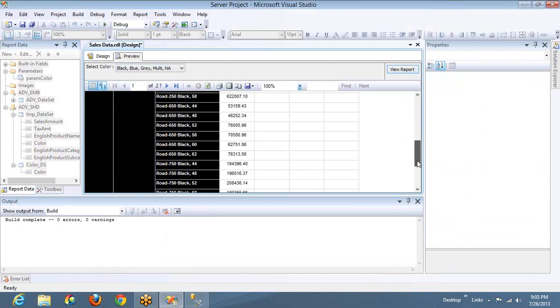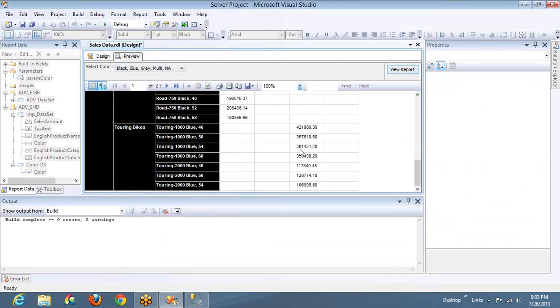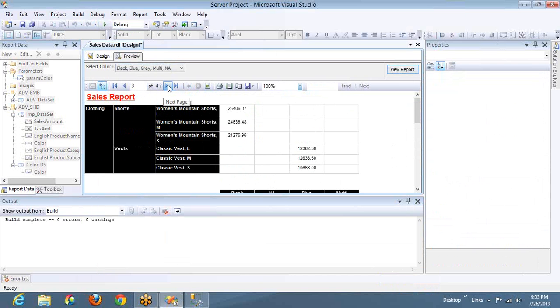Okay, I am scrolling down and you can see the report. There is data here and it will go to the next page also. There is some data here.